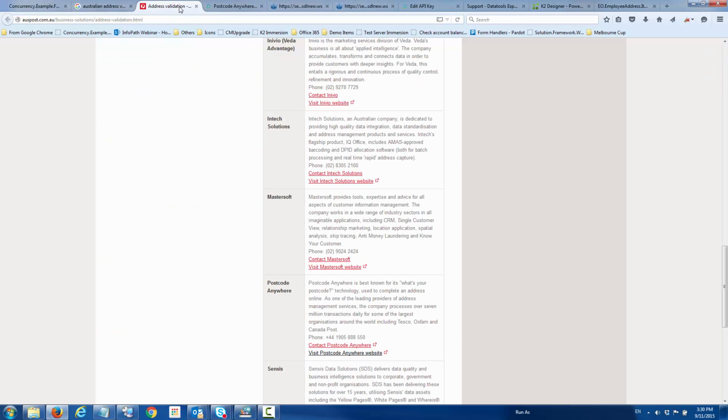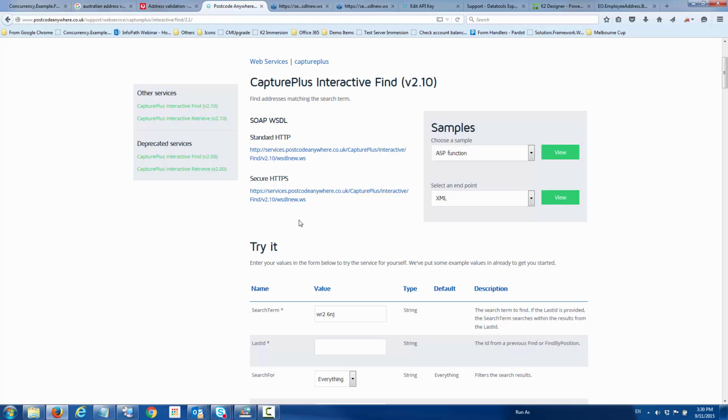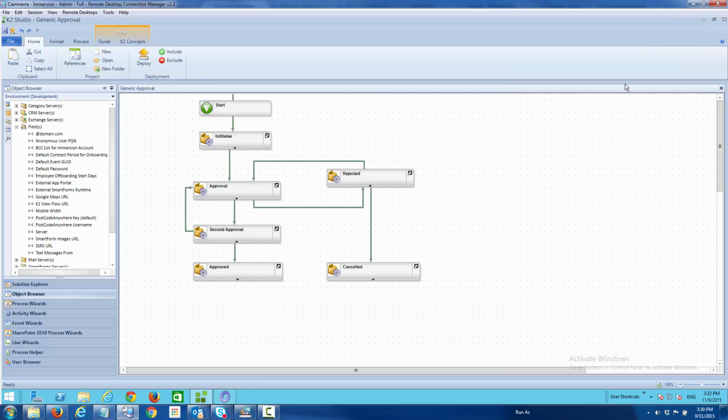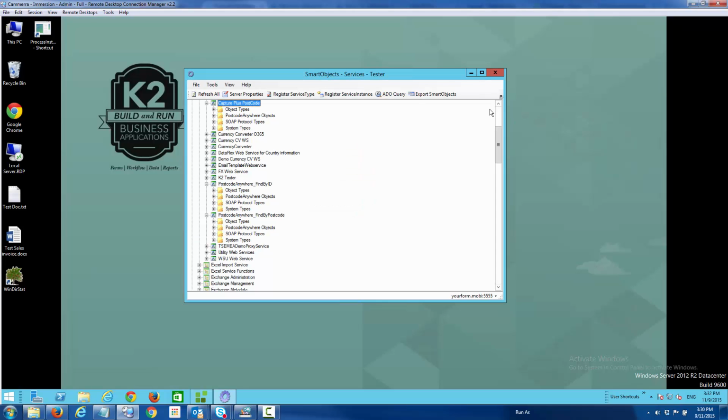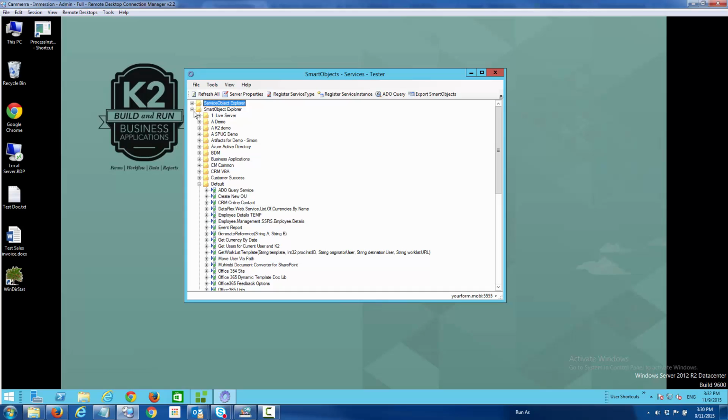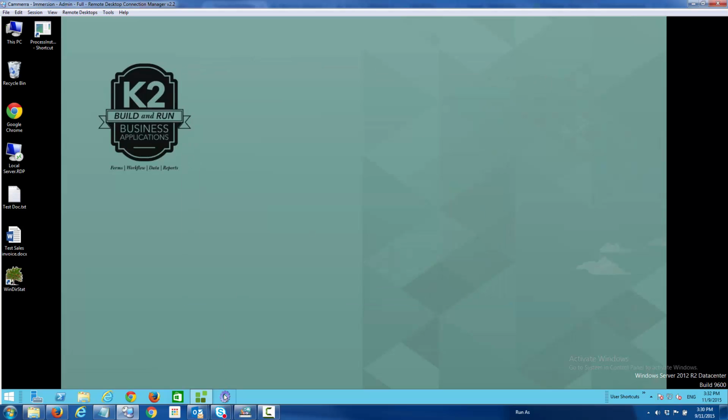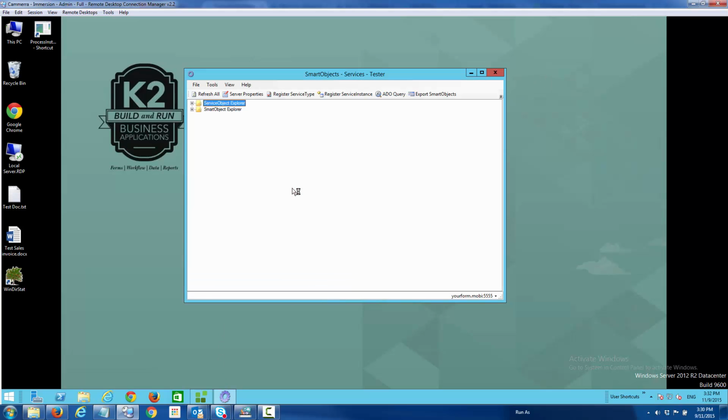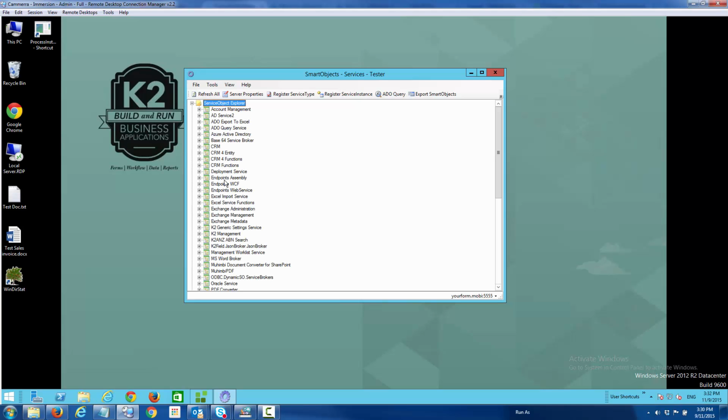Now what we want to do is bring this into K2 to be able to utilize it. So inside of K2, I'm going to clear up my screen and use a little tool called the K2 Service Object Tester. It's what we use to provision new instances and generate smart objects. There's lots of things you can do in here. One of the services I'm going to take advantage of is the Endpoint Web Service one, so we're going to register a new service instance.